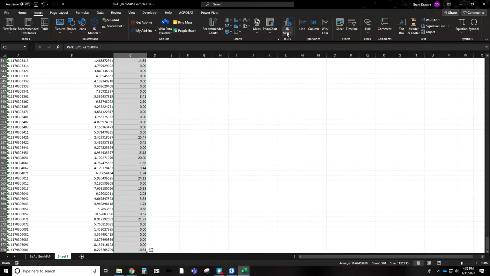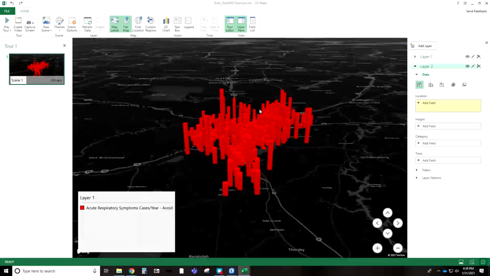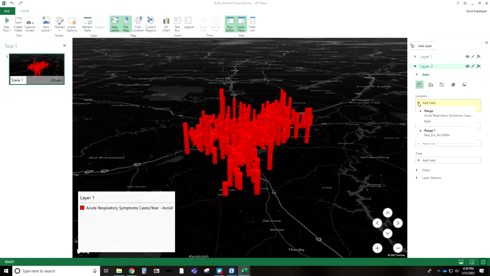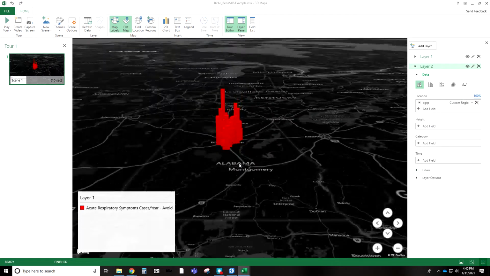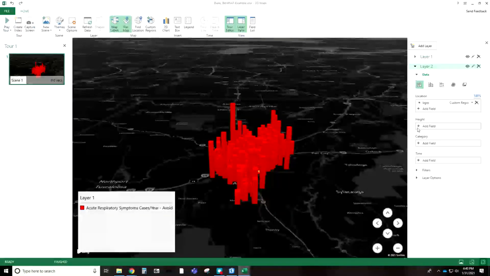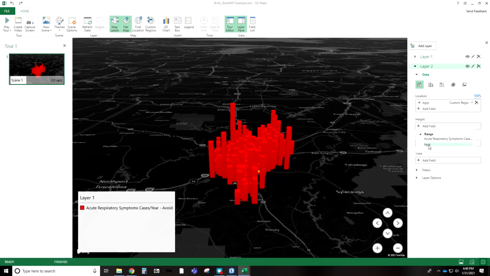Go to Insert, 3D Map, add selected data to your 3D map. So you're just adding a new layer to it. So again, going to pull up, and this is going to be our park entrance within 500 meters. But the location, if you remember correctly, should have been set to the block group. And I'm selecting the wrong one, obviously, but block group. And here we want it to still be our custom region.